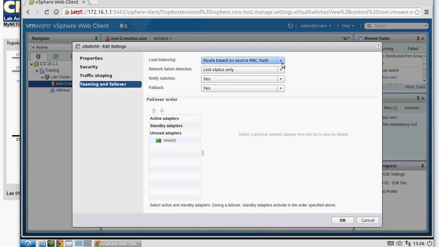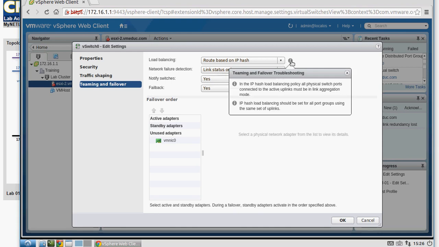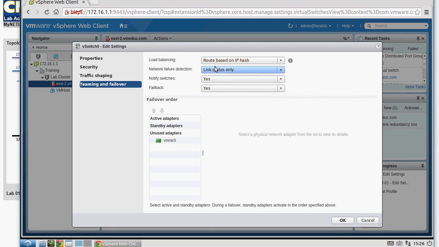The last one I'm going to talk about is this one right here, route based on IP hash. You'll notice it has a warning symbol there. The idea is I'm going to base it on the IP destination address, so I send traffic as a dynamic decision based on where I want to send it. This is a great idea if you have EtherChannel connected to the physical switch, but it also takes the most CPU, so it's a little more resource heavy than the other options. Okay, so that is load balancing.